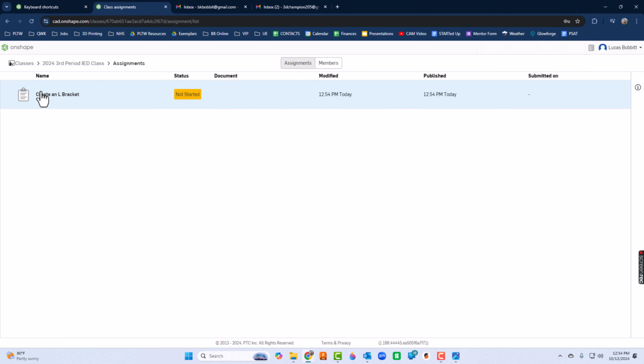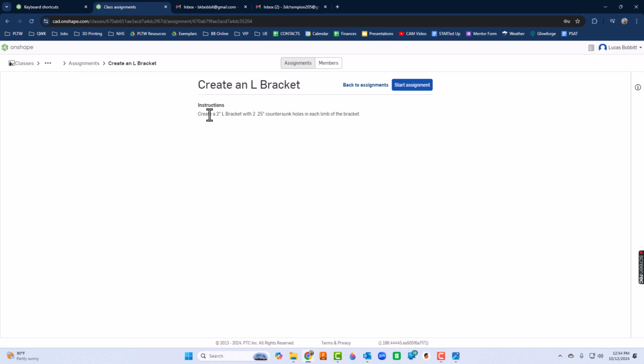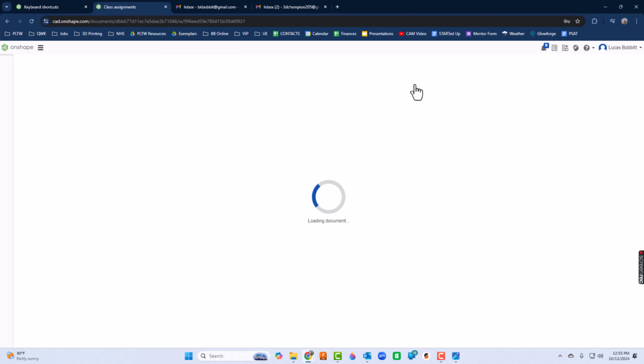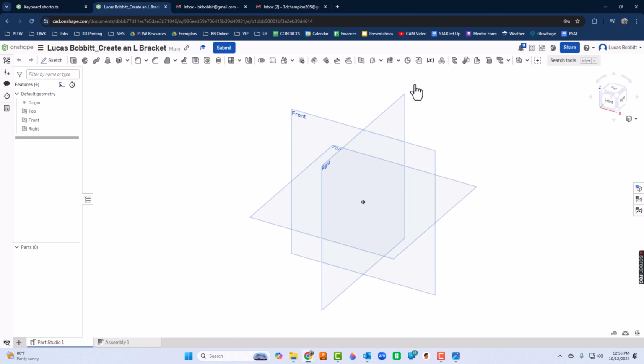So they can go in and now they are going to see, hey, look, he's posted an assignment that says create an L bracket. So they can click that and it's going to say, all right, create a 2-inch L bracket with 2.25 countersunk holes in each limb. So they can start assignment. And it's going to pull up an empty document for them to get going with. So from there, once they hit submit, you'll be able to go in there and see that from the teacher side as well. You'll be able to look at that.